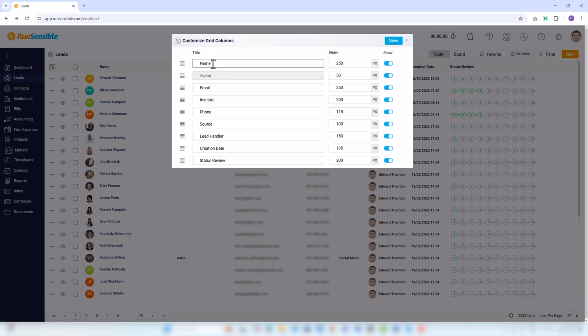Additionally, should you want to rename a column to better reflect the data it represents, click directly on its current name within the title column. This will allow you to edit and update the name accordingly.